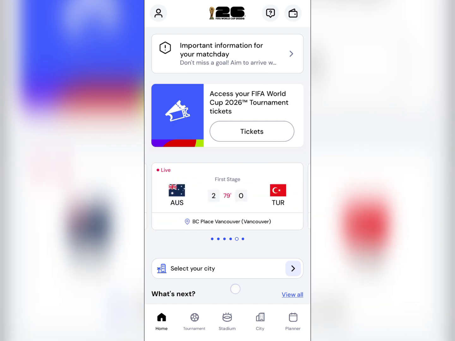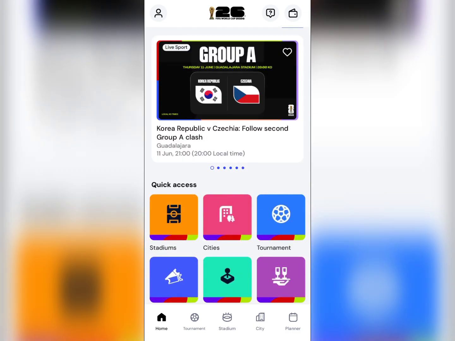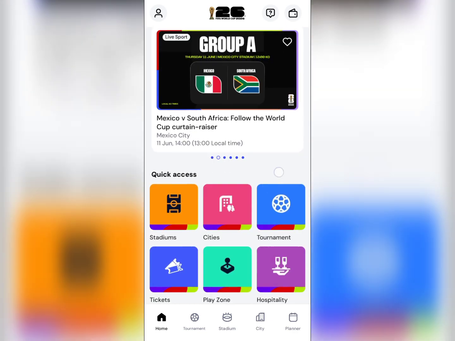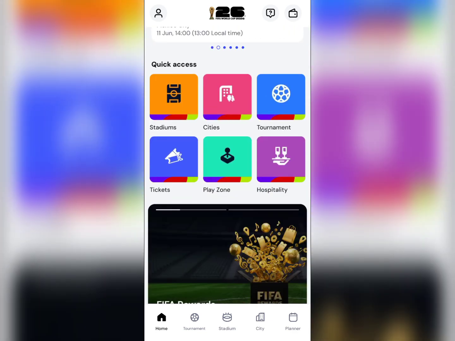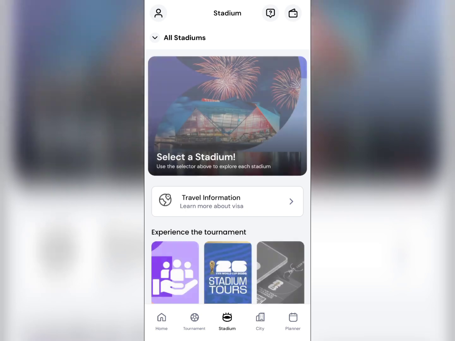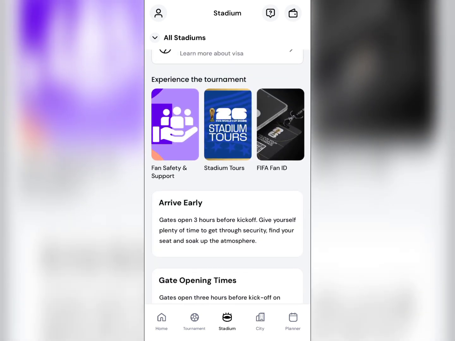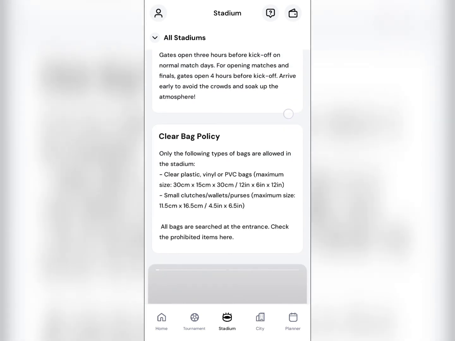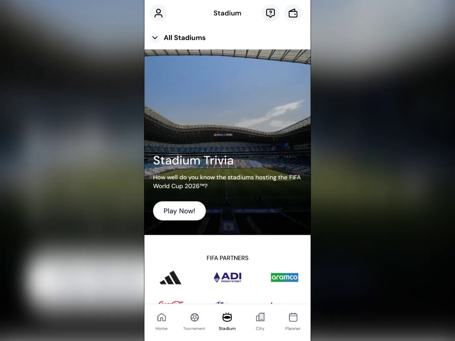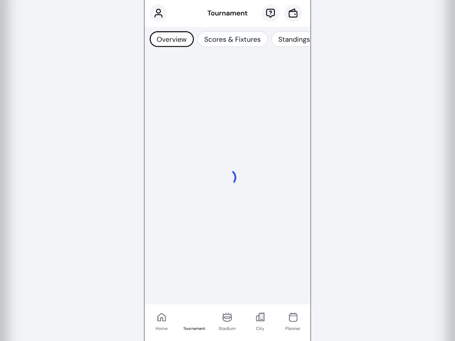As well, if we do scroll down, we see other updates as it relates to match and so forth. So also you can see stadium, let's say for example, the stadium options. If you tap on this one here, you can see what's going on as it relates to the stadiums and so forth. Nothing much for that. And as you can see here, as well, you can see the tournament options.